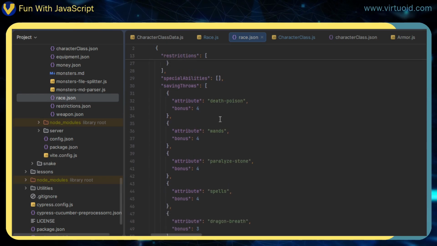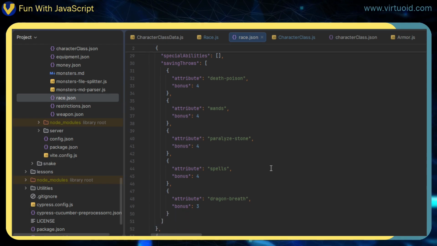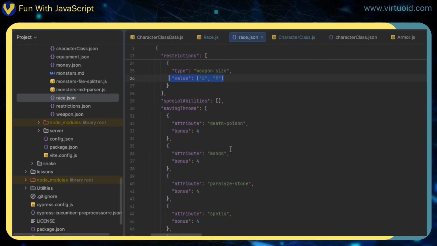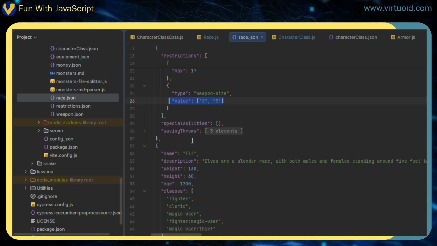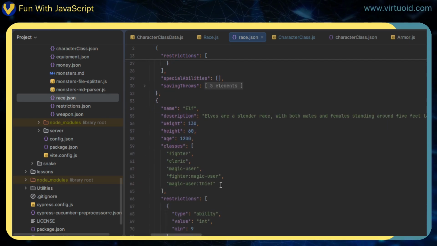Like, for instance, he gets a bonus of 4 on the death poison, so he can handle his death poison or his wands or his paralyzed stone or anything like that. Very, very easy. Dragon Breath is 3. Okay, that's cool. And basically all of them have this kind of information. Here's the elf. He can do all of these here.